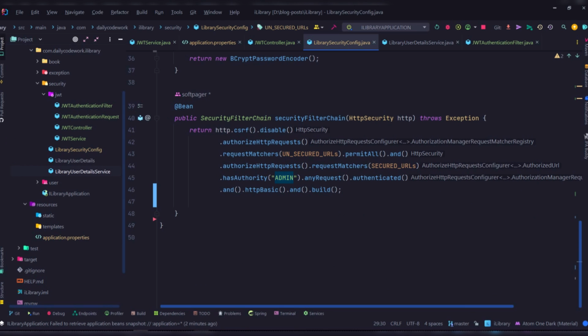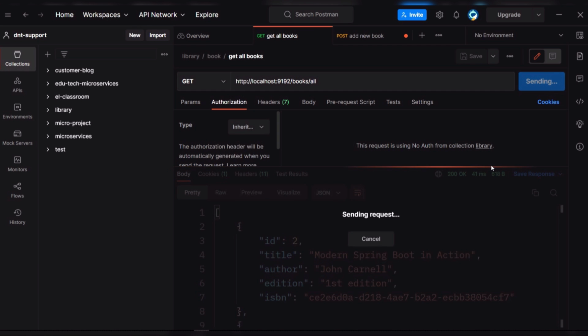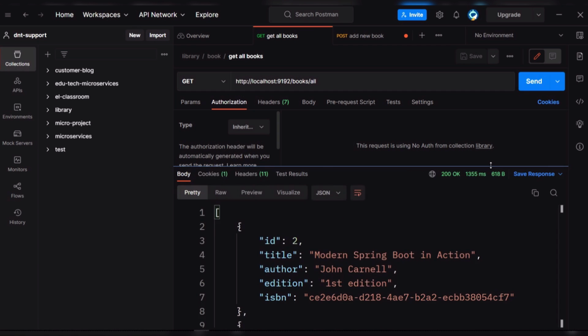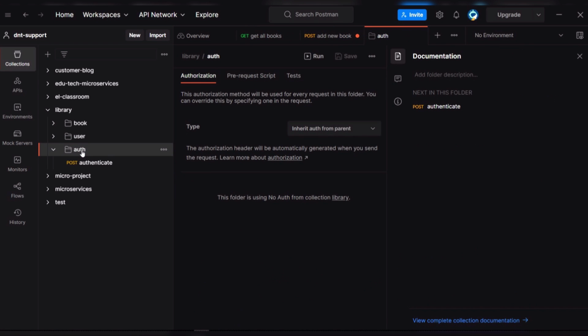So now we're going to go to Postman to test our project. Right now, if I try to hit get all books, of course, it's still going to work. But now let's try this. Here I've created another folder, and in here I've created an endpoint, the authentication API.